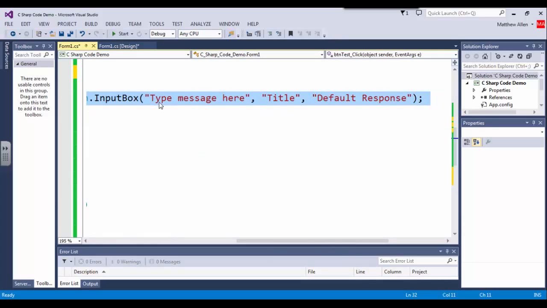The rest of it is going to be exactly as the input box was. Your message is the first thing and can be the only thing. If you want to just leave it like that, that would be fine. If you want to put a title on the box, it goes there, and if you want a default response, it goes in here. Okay.